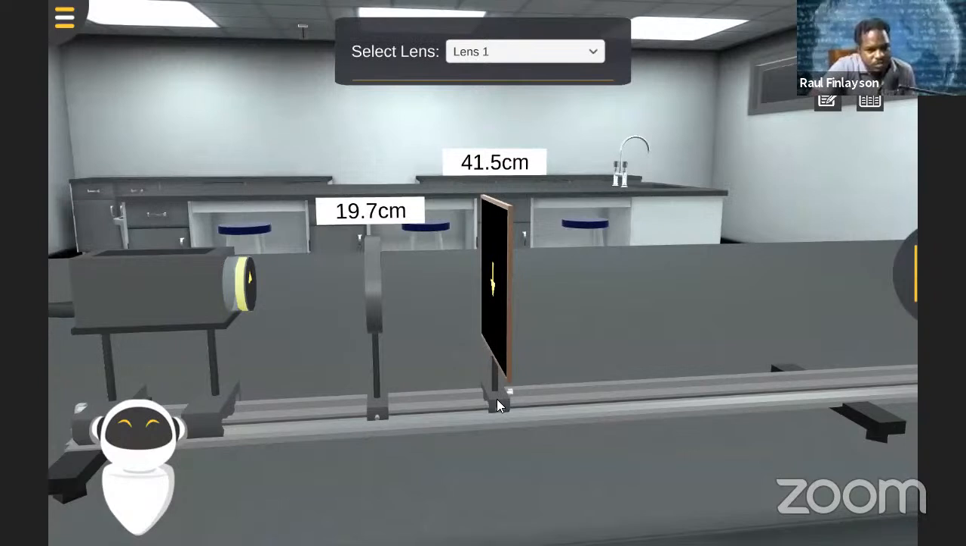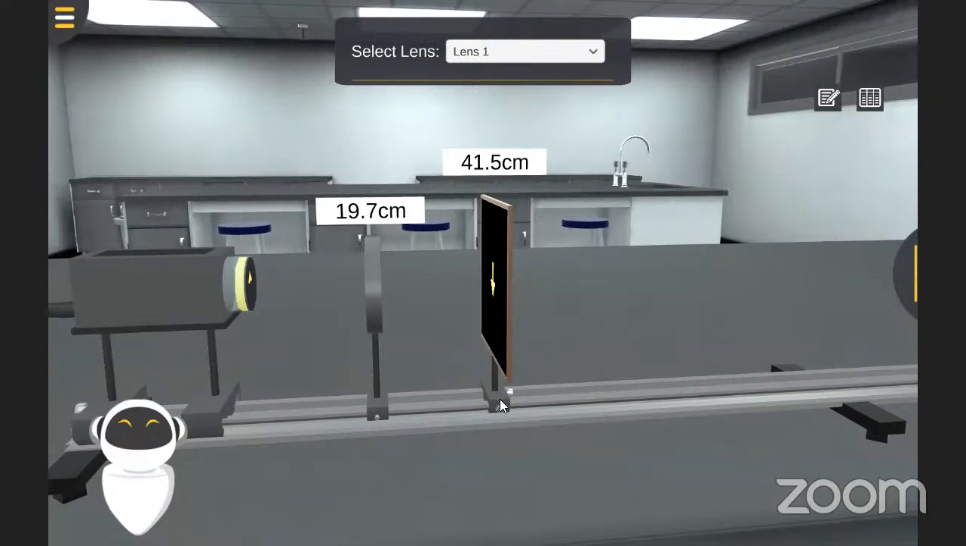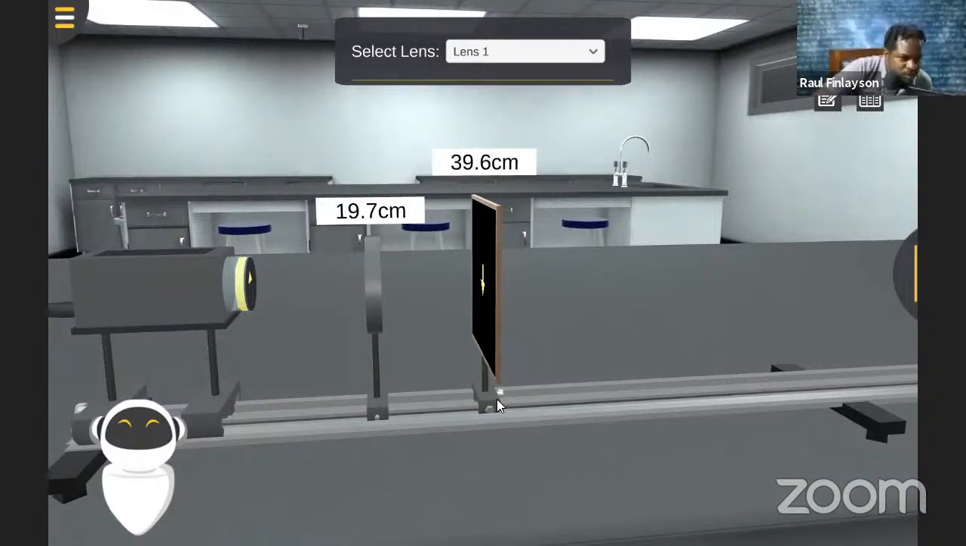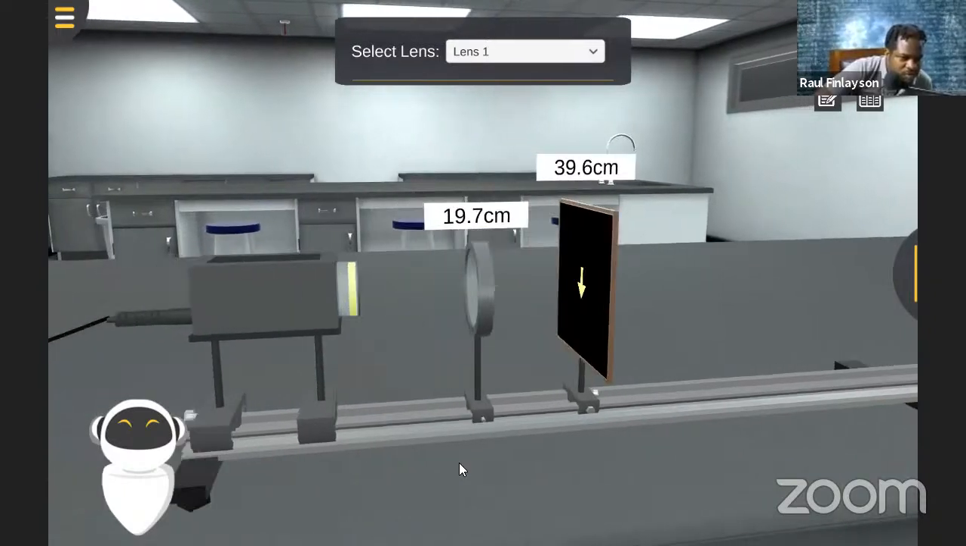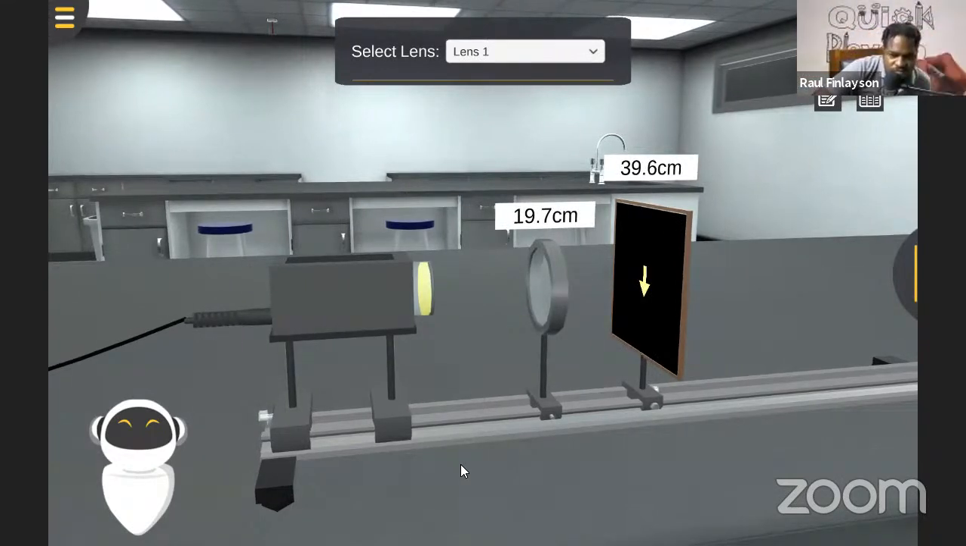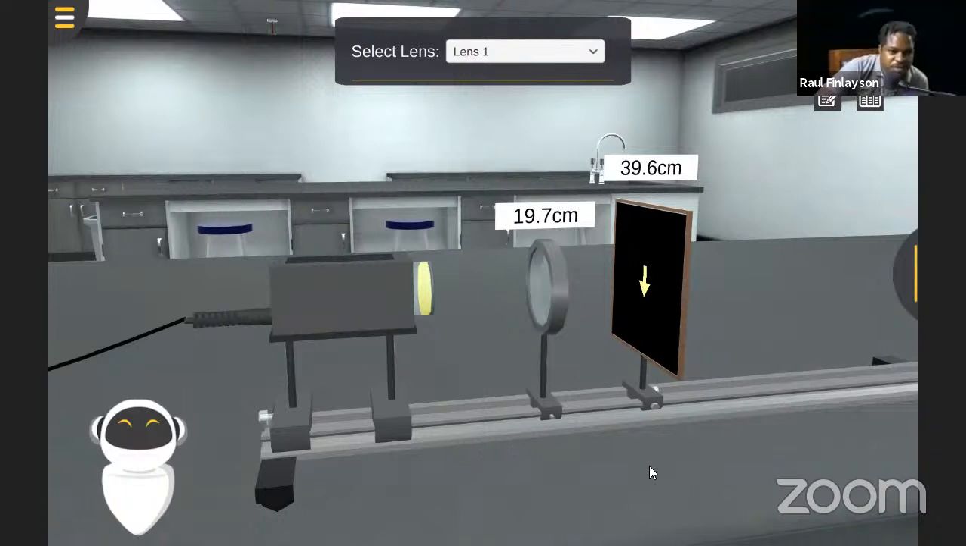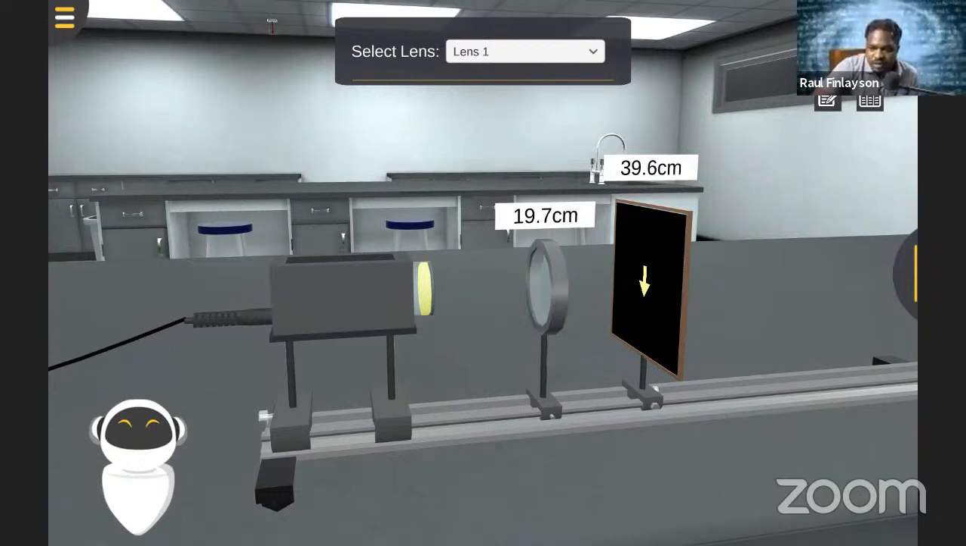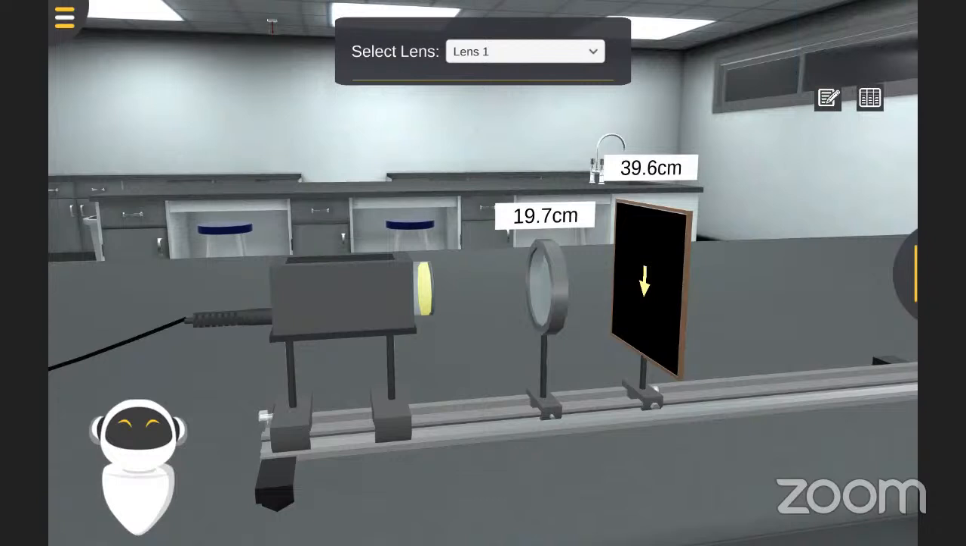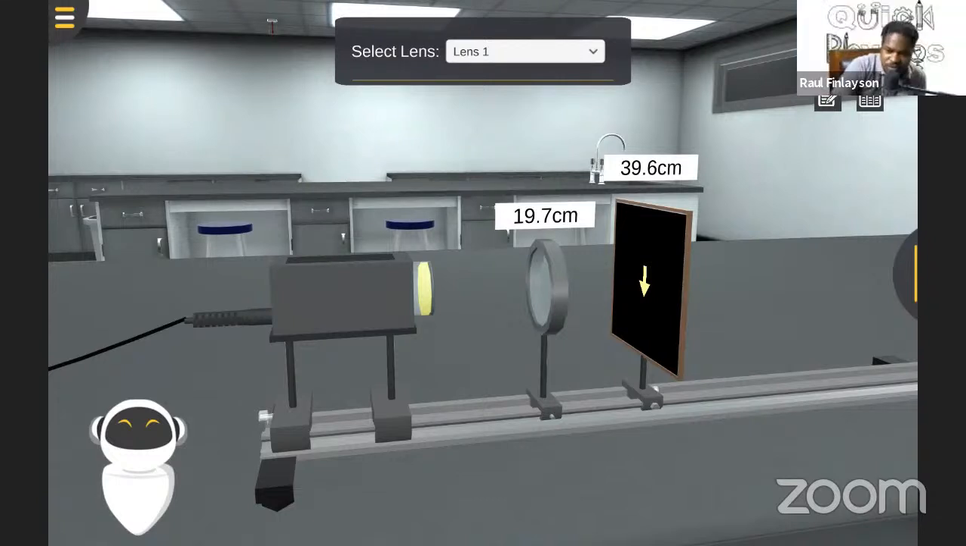Sir, the image distance for this would have to be 39.4. And I get 39.6 here, and we get a sharp image here. You get 39.6. 19 point something. 19.9. Close enough.